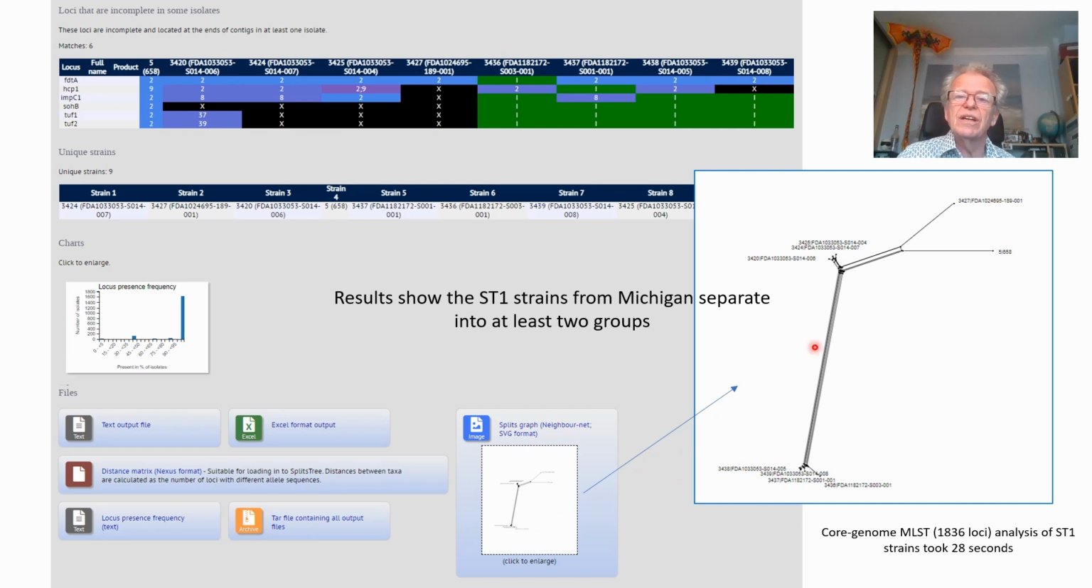Just click on it to make it a bit larger for you, and you can see the strains. We've got a cluster of 3 here, a cluster of 4 here, and an outlier here. And this is just one I put in as a reference strain to try and root the tree. This is a well-known ST1 strain. I'll tell you in a moment.